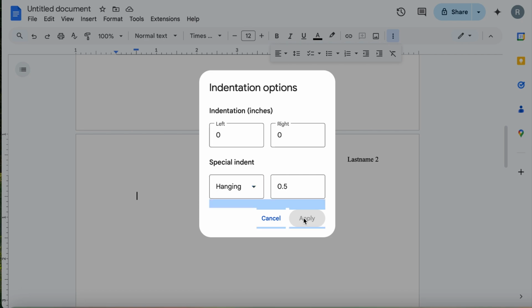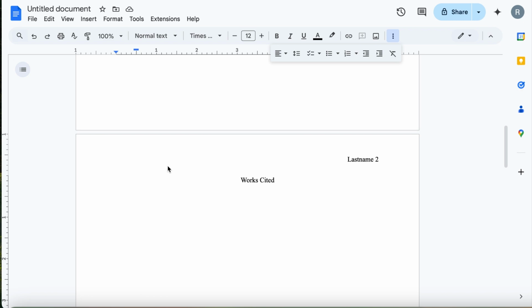apply it. If that's the case, we want to go back and look at our ruler, which I can change right up there. So for a hanging indent, that upper rectangle needs to be at the 1-inch mark, and then that inverted triangle needs to be moved over to the 1/2-inch mark. So you want to make sure that they are placed as you see here.